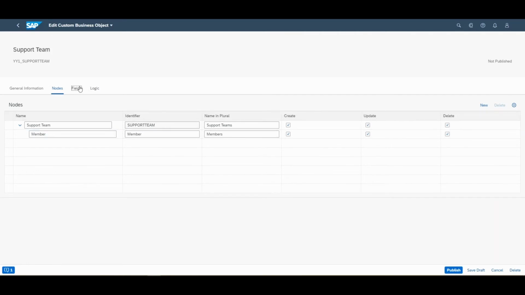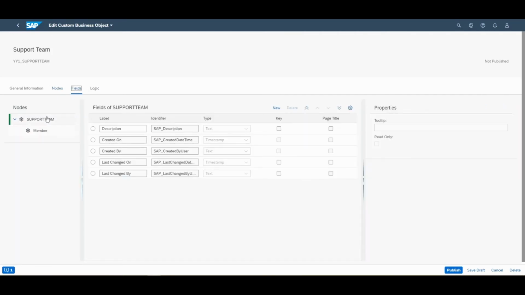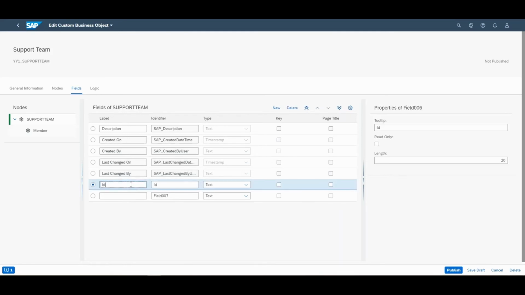And now we define the fields. For the header node, some of the fields are given, like the system admin data because of the checkmark, and the description because we checkmark the associatable flag. Now we add 2 more fields. One for the semantic key, we name it ID. Text is a correct field type, it's a key field, and length 20 is fine for us.